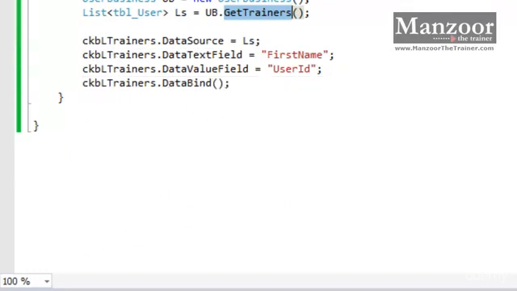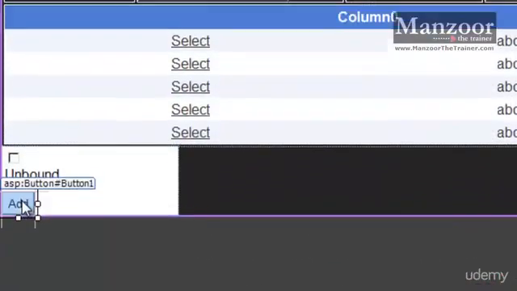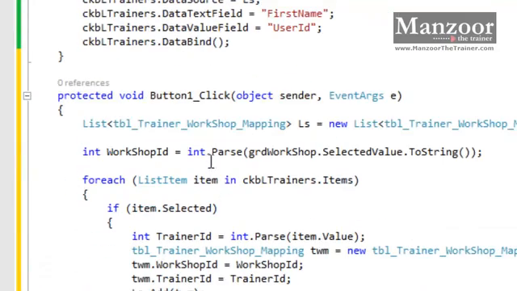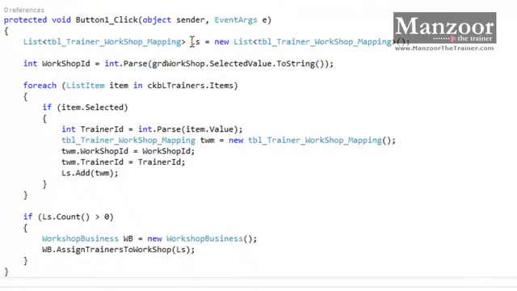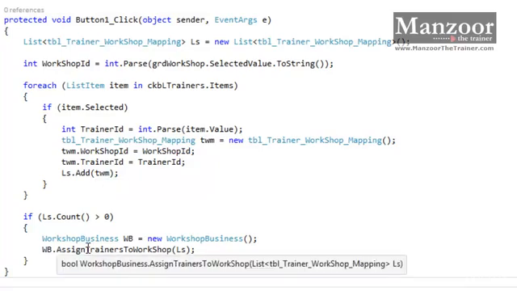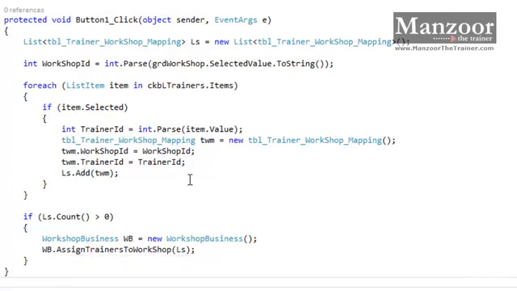Save this. Now whenever I say add, I should add that. So even this thing I have implemented in our earlier video. So I have that code ready with me. So whenever I say add, I'm trying to create a list of trainer workshops. So I'm going to assign that particular workshop to that trainer. So I get the workshop ID from the grid view selected value. Then I'm going to iterate through all the items of the checkbox list, and I'm going to add it to the list. Finally, I'm going to submit it. So this functionality we have implemented in our earlier video.